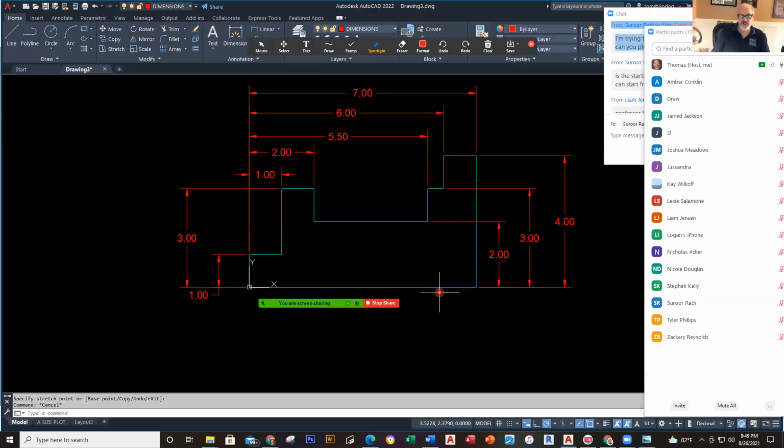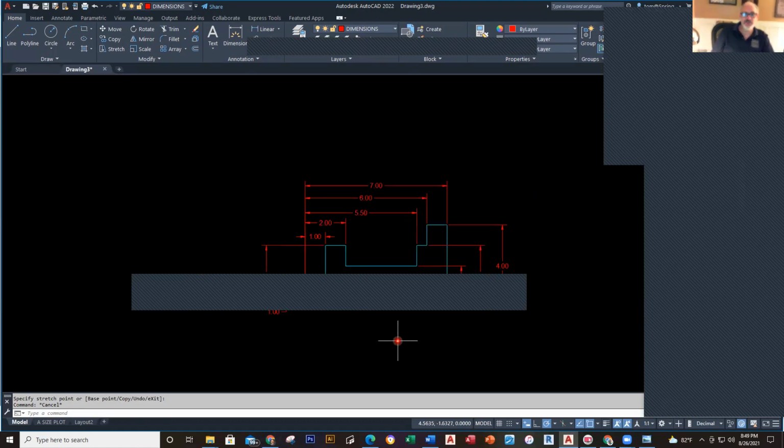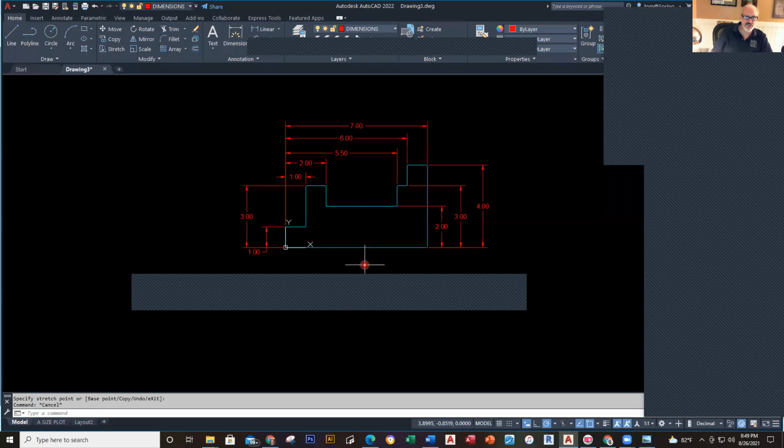Something like that. Okay, so that's what you got right there. So that's how we go ahead and draw that. Same thing, you check your dimension, you should be good to go.